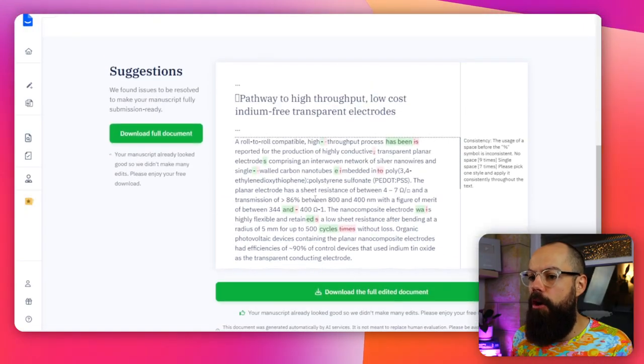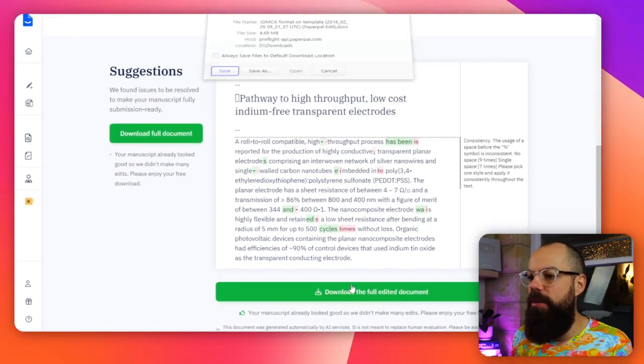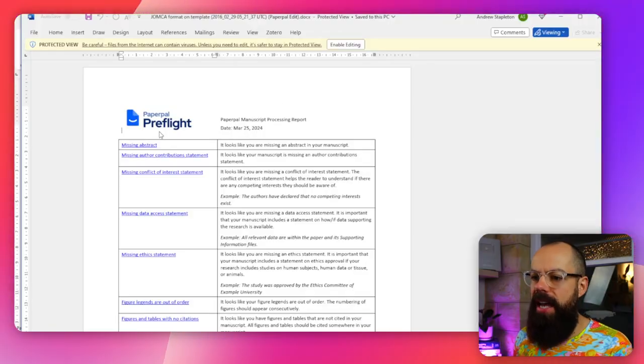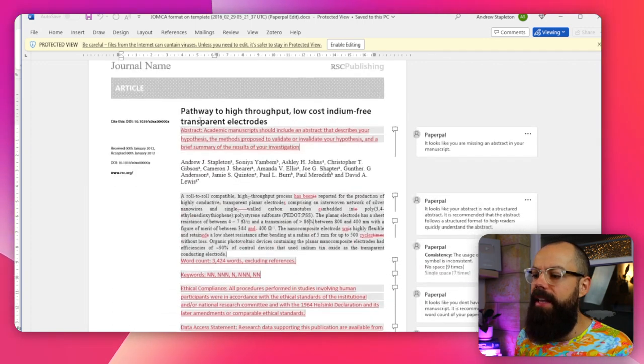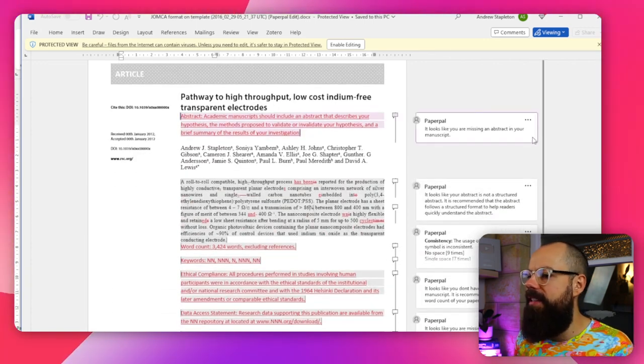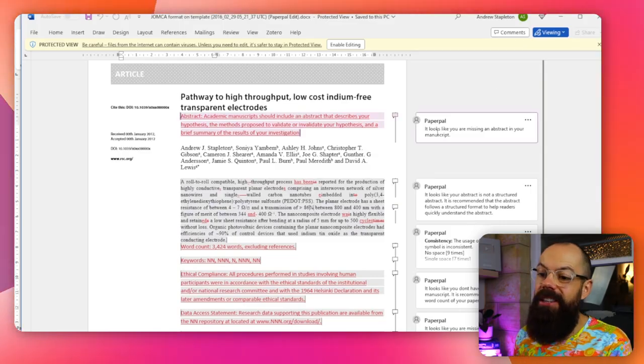Now I can download the full edited document, which I'm going to do right now. And this is what you get. This is so valuable and completely worth it if you're about to submit your journal article. So you get all of this table summary of what's wrong and what you need to improve. But this is what I really like here. This is where it tells you all of the things that it thinks you should change.